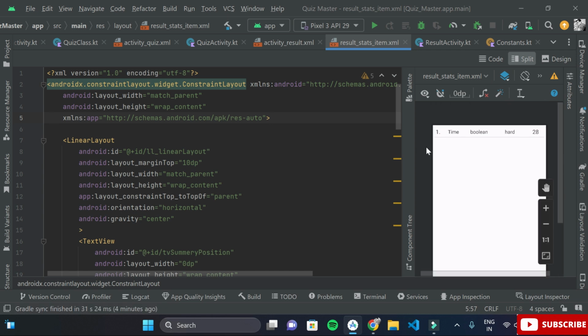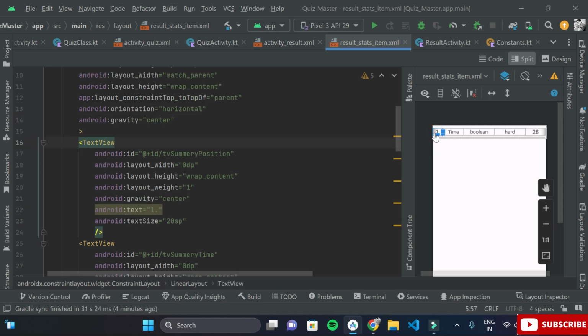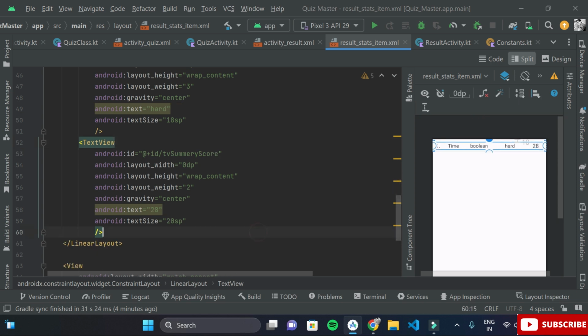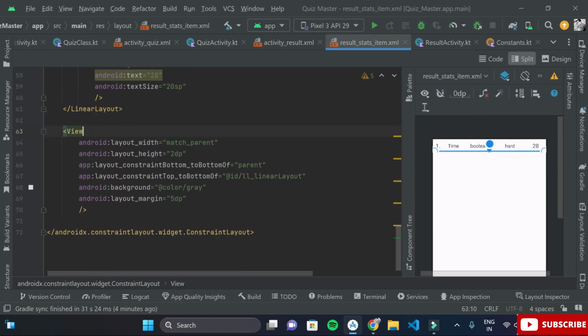This UI is very basic. Here we have a text view for indicating position and then another text view for displaying time. This text view is to display the type of question. This is to display difficulty, and this last one is for the score. Here we have a narrow horizontal view which separates two items of the list.